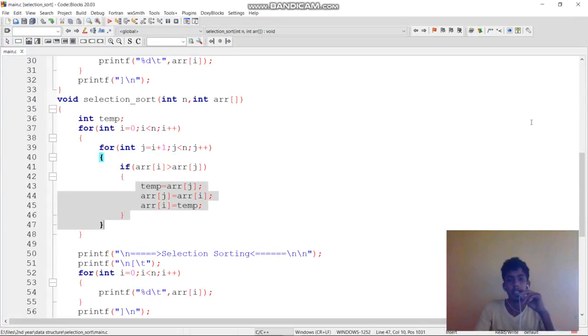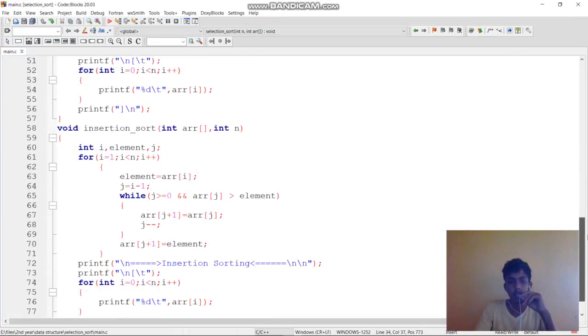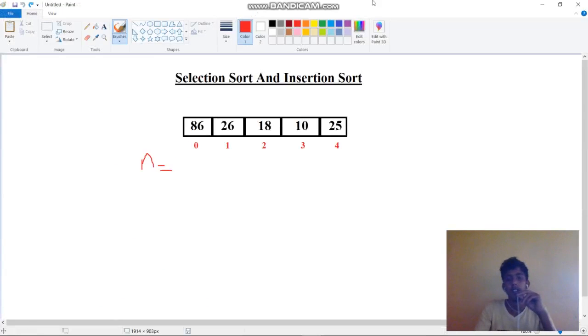Now next is our insertion sort. Insertion sort is another algorithm we have been using here. First it will take this number. From the for loop it will start from 1, that is index position 1, not 0. The first number it will leave. From 1 it will start to n, that is n equal to 4, so from 1 to 4 it will run.